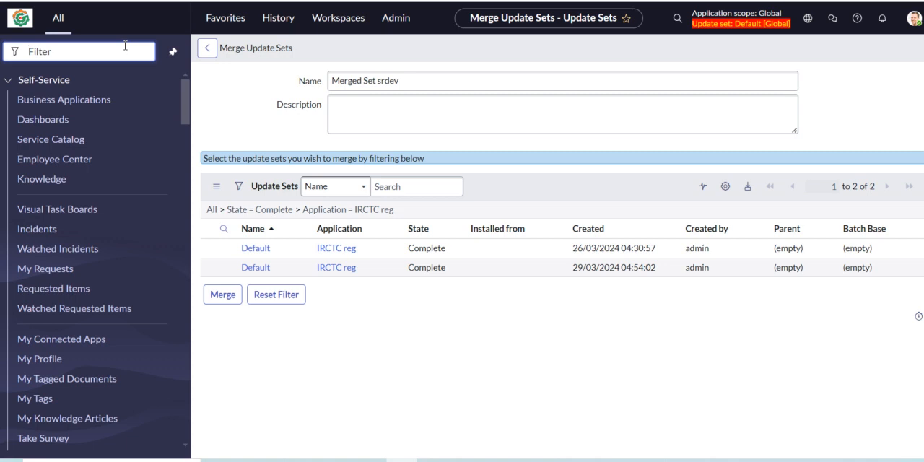That means whatever work you have transferred to your senior developer, they will also do the same process. The scope of the application must also be the same, and only then are they able to merge the particular update sets. After merging the update sets, this update set file is transferred to the next department, that is the testing department. That is what will happen here.